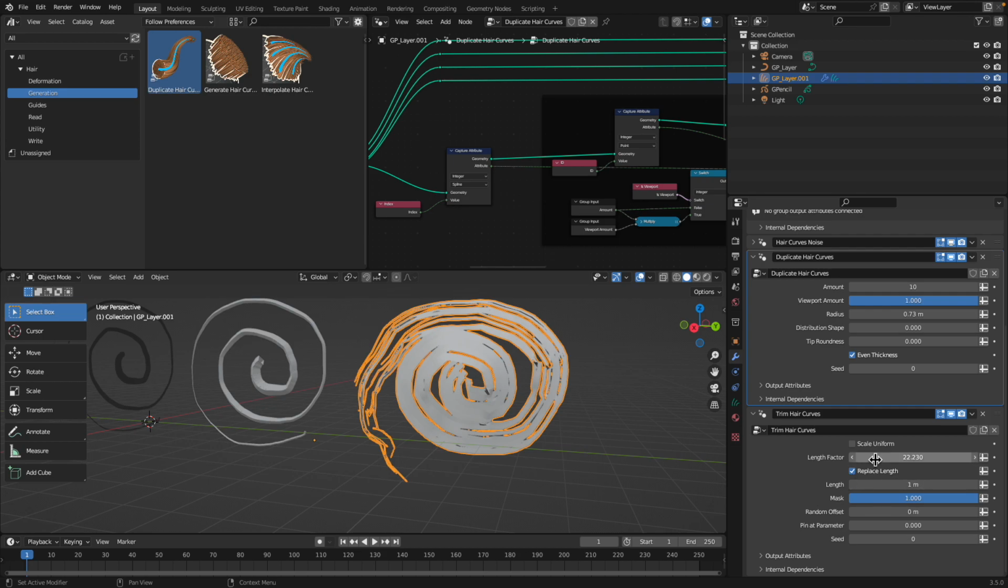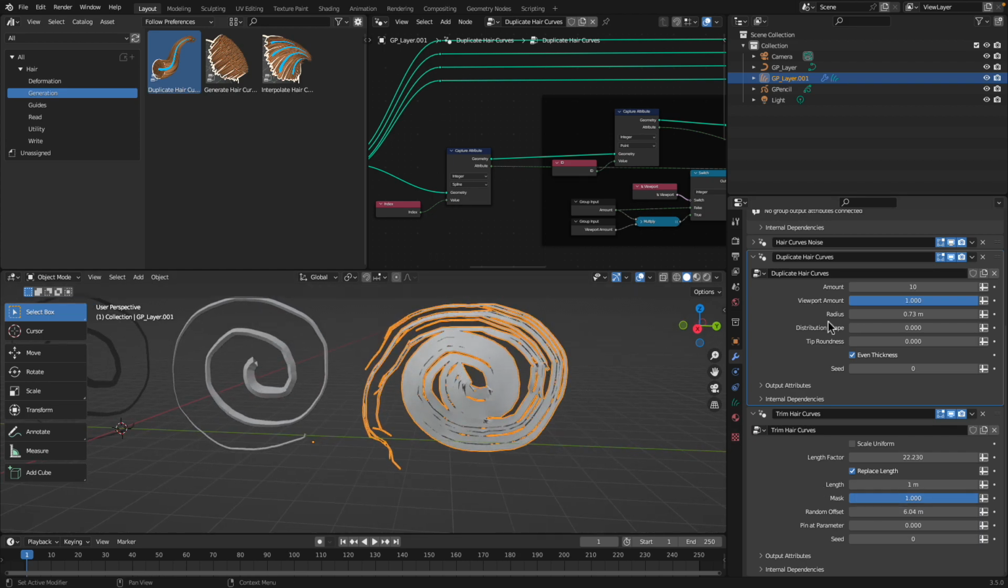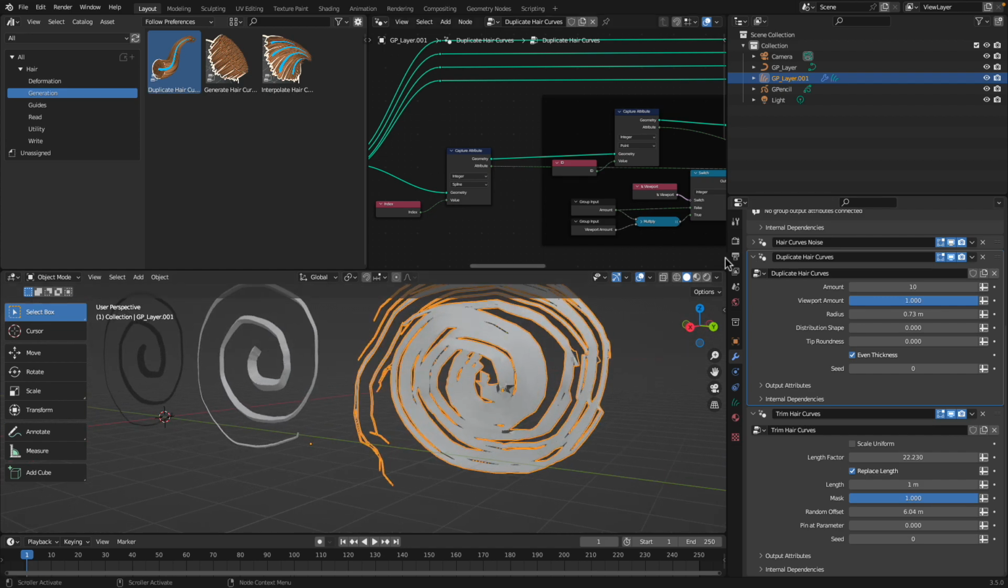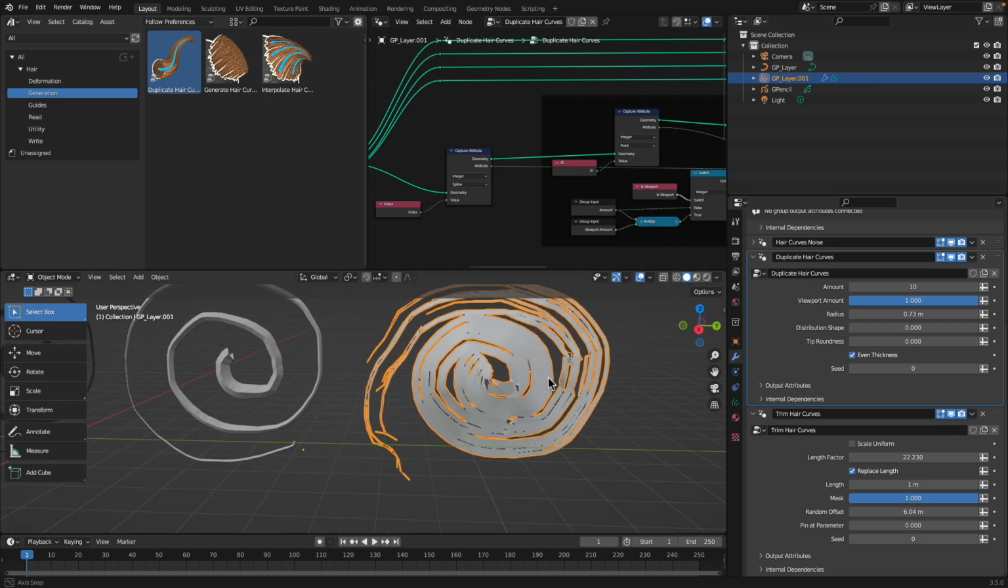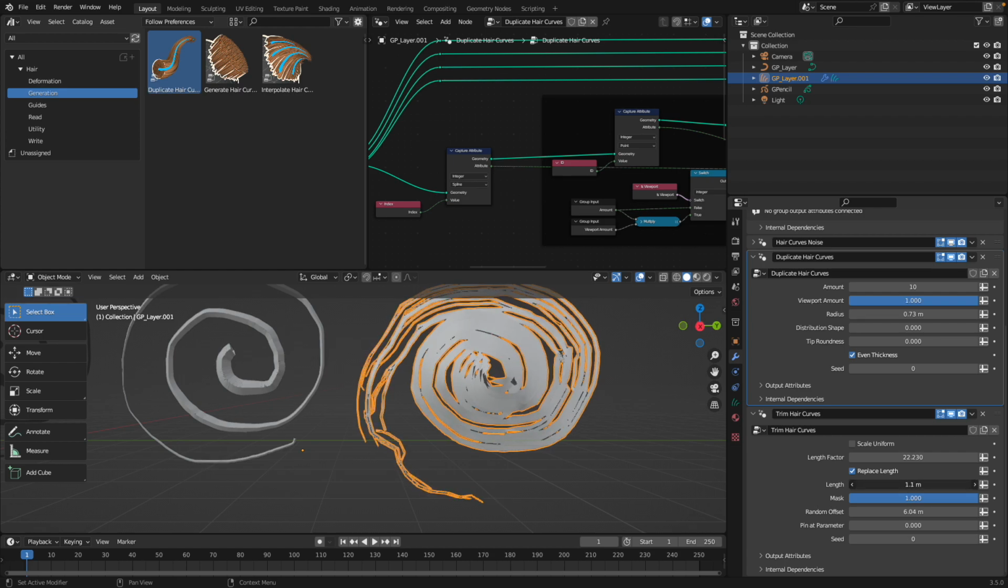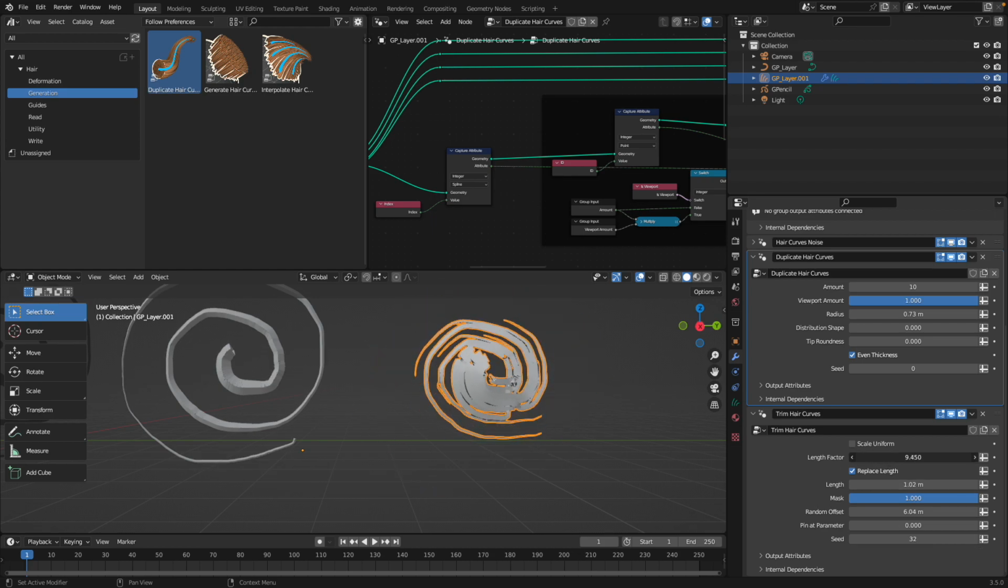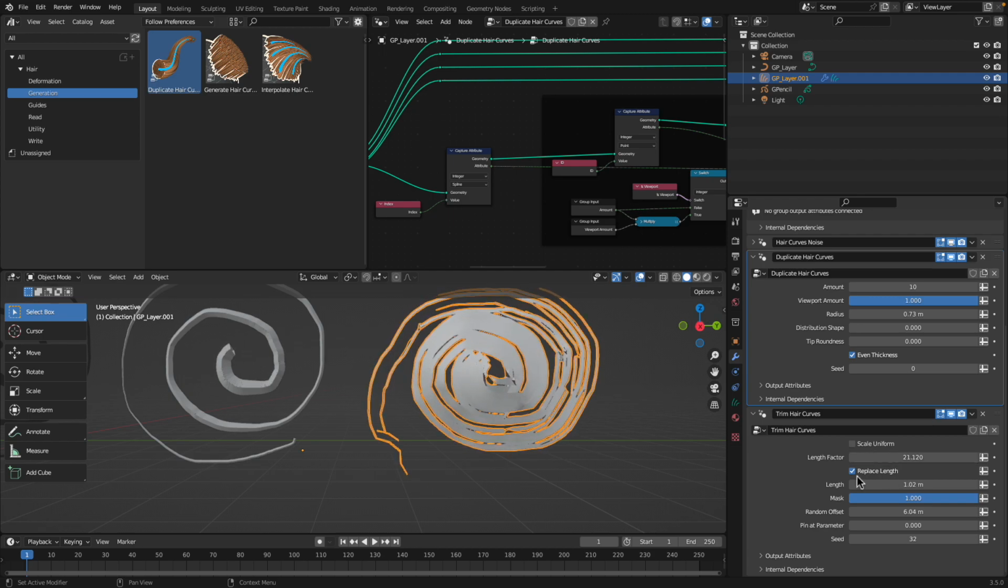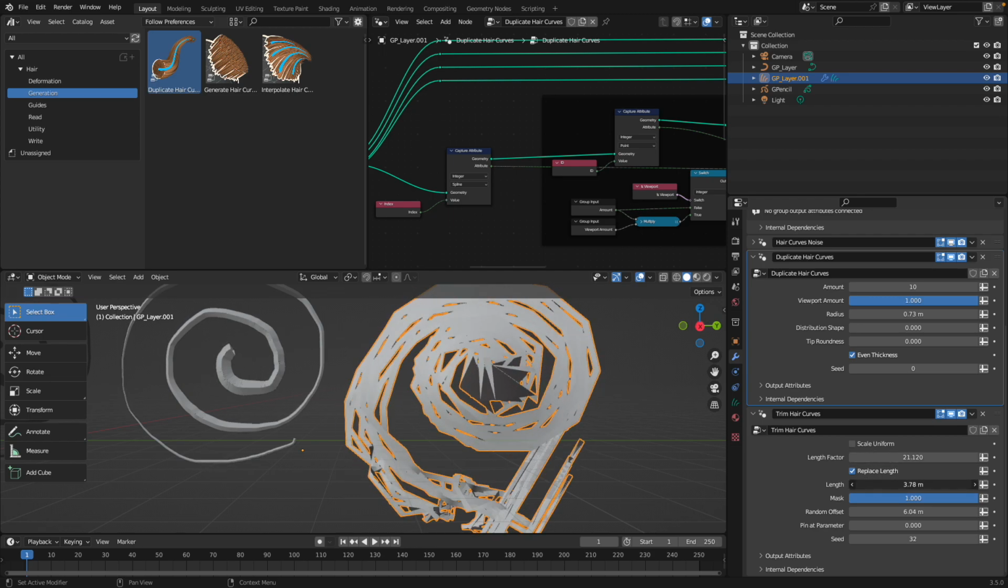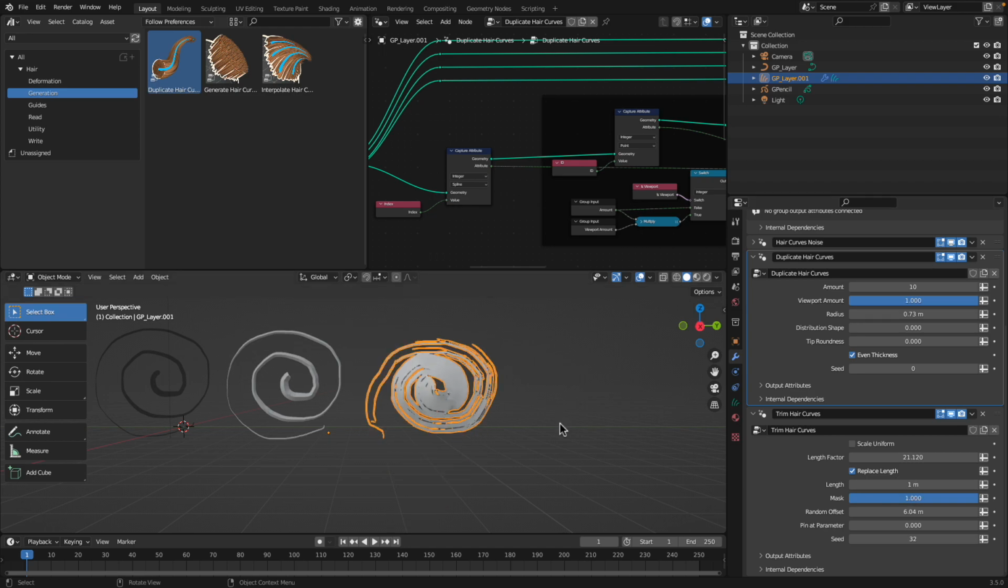Okay, back to trim hair. There's this random offset of the trim, so we now have random length of the curve. We don't have random radius. Each of the hair still has the same radius. At least we have something different here with different length. Yeah, we can animate this way, so that's kind of cool. And we can also offset the length so it's longer than it originally was. You probably don't want that.